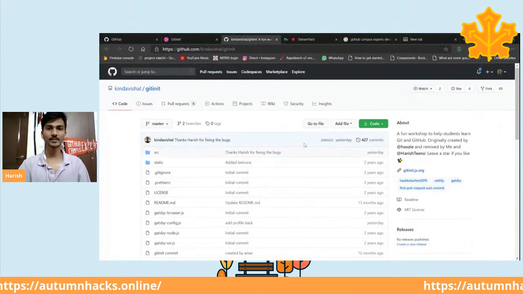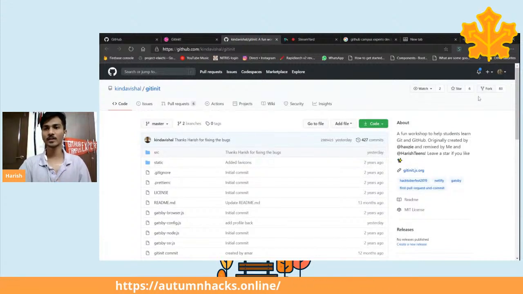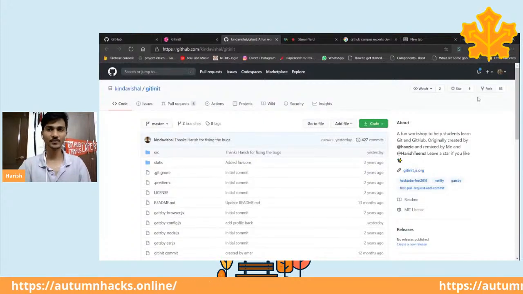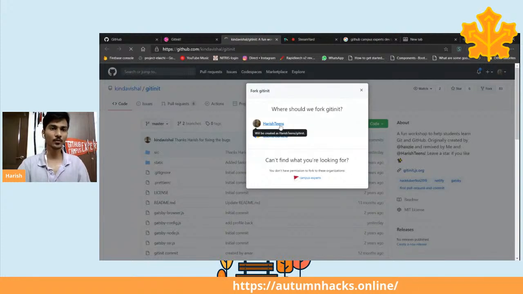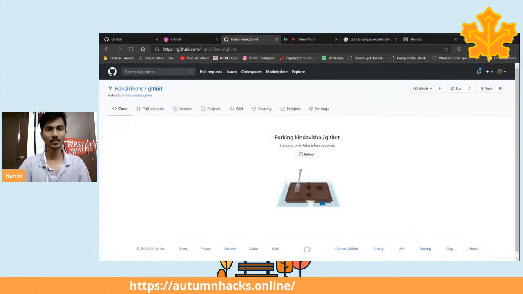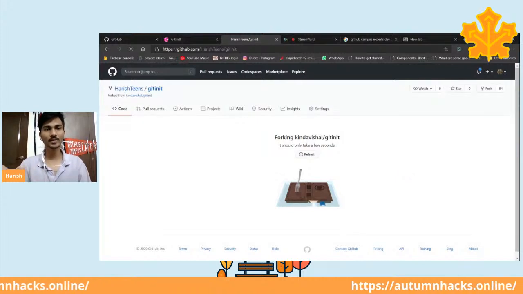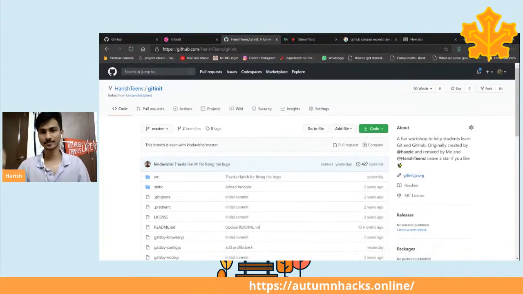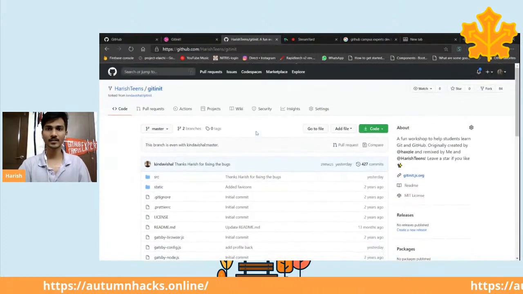So the first step is to fork it. This is the original repository, but nobody wants to edit their code right away. So what you do is you fork it. Forking basically creates your own copy of the repo in your account, so that whatever changes you make, you will be doing it on the forked version, not on the original version, right? So I hope everybody has forked it.